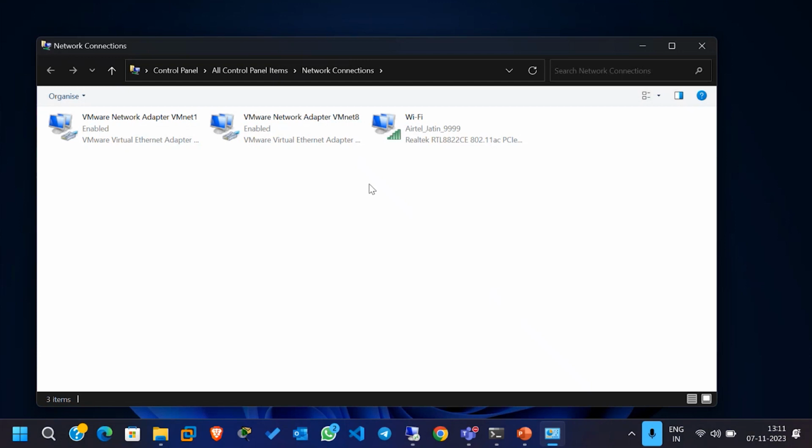As you can see here, we have the Wi-Fi network to which I'm currently connected. And there are two other virtual network adapters. We have VMnet1 and VMnet8. These are two default virtual network adapters, which come up when you install VMware on the base machine. But anyhow, let's try to see how we can troubleshoot all these things.